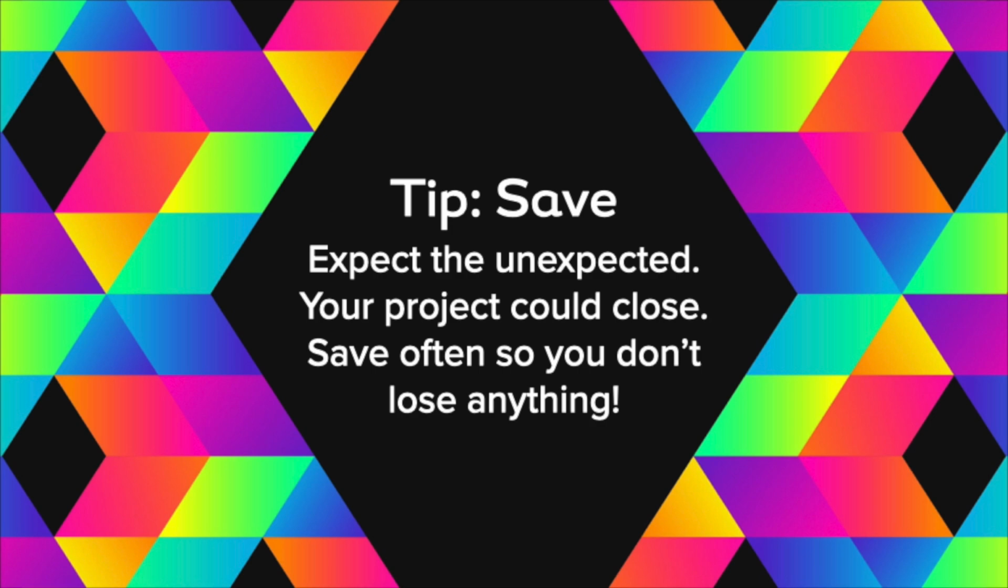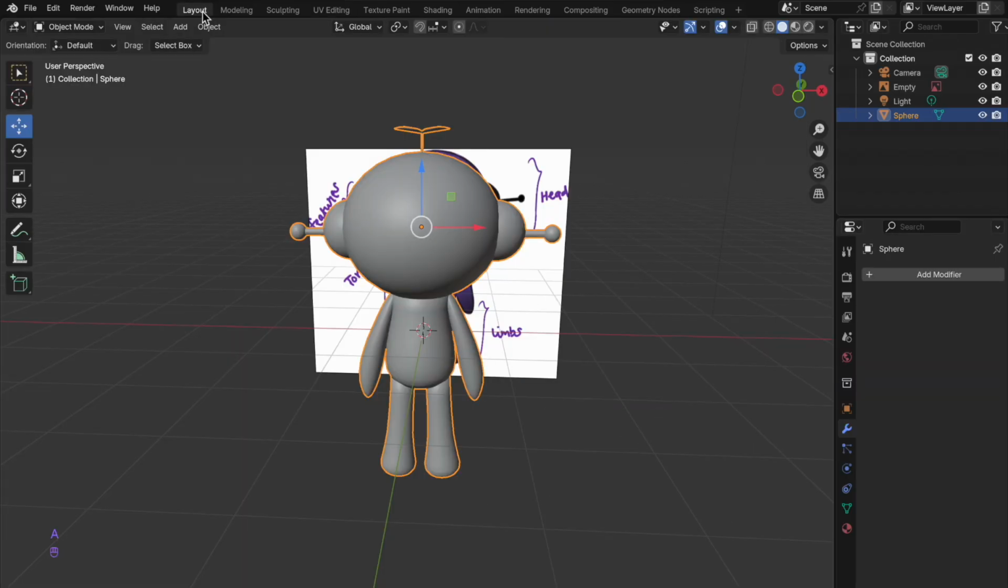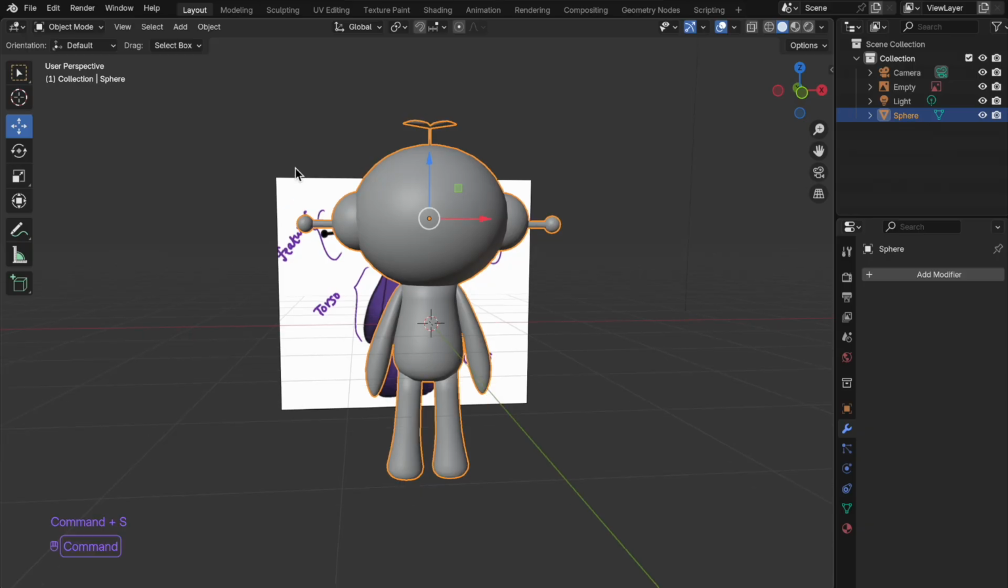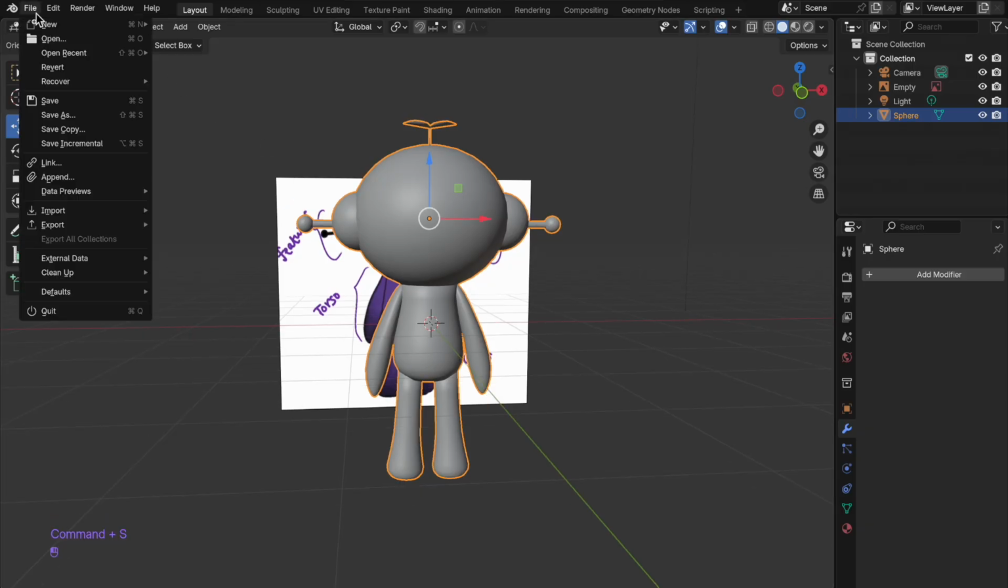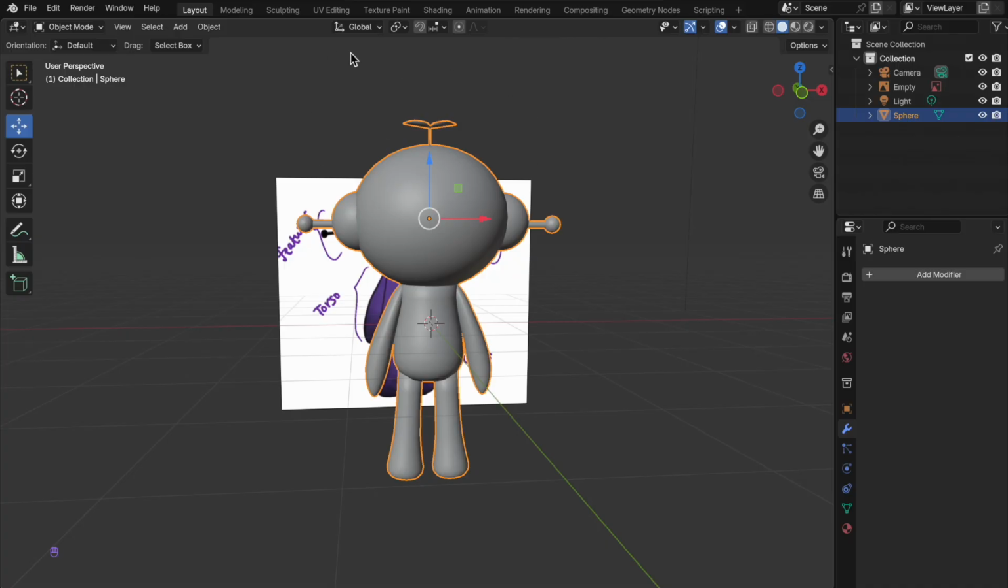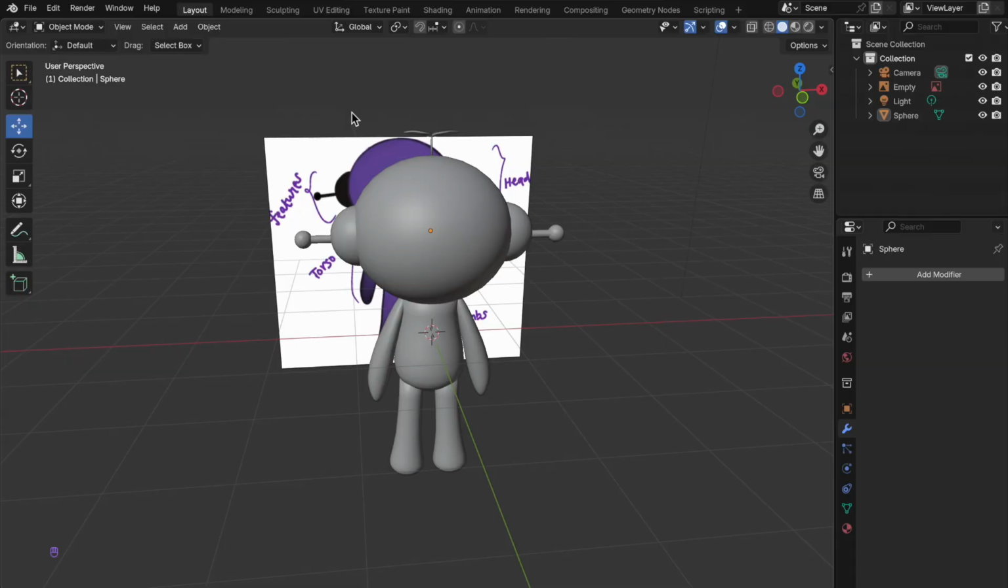Now, at this point of the Blender project, I'm going to ask you again to just save. So again, we're just going to go back into layout, and you can either use Command S, or press File, Save, and that way we save our Smart UV projection in case the blend file decides to crash.